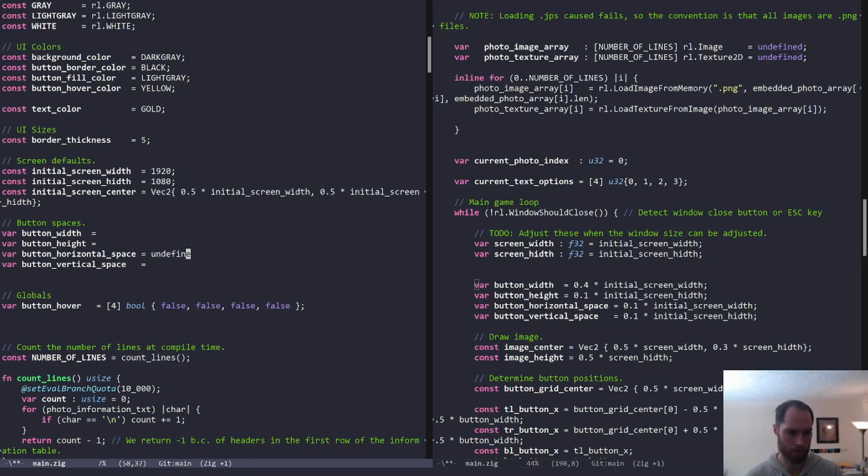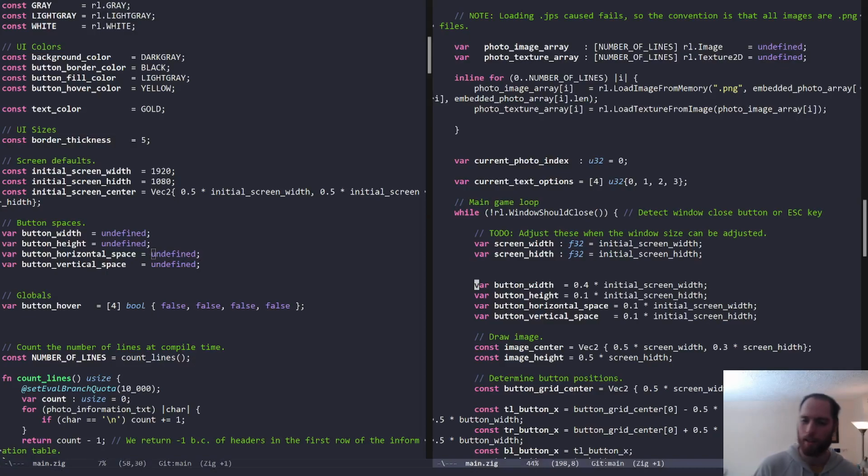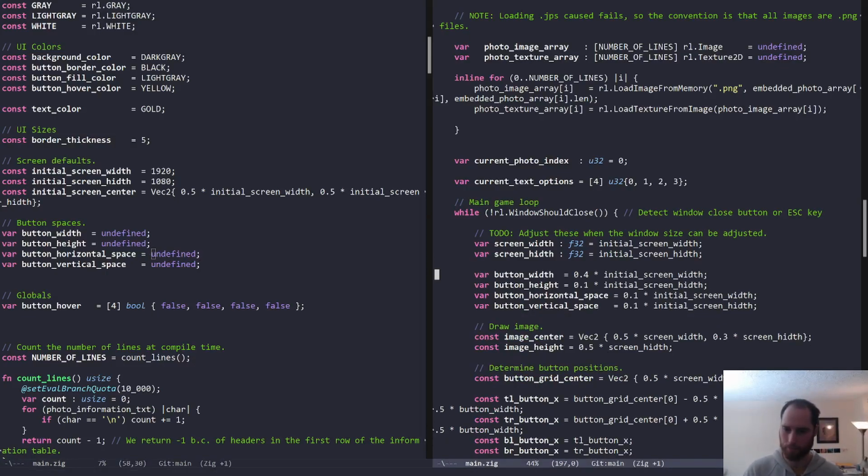Hang on. This is a macro time. Okay, undefined, enter, down, and F4. Okay, that works. And then here, instead of the initial screen width, we just want to set these equal to the screen width and the screen height, and likewise over here.